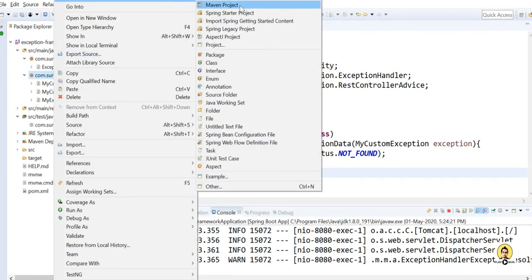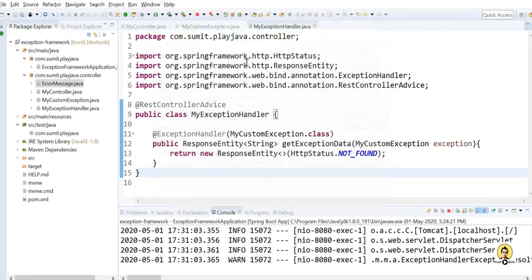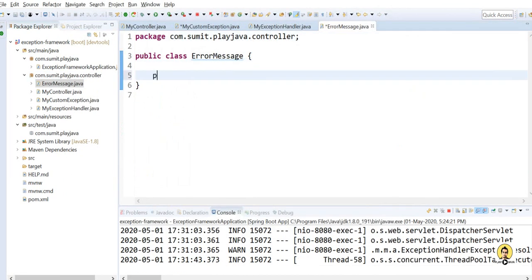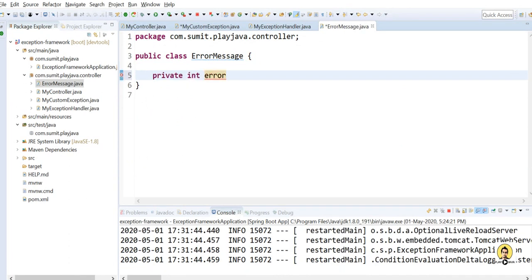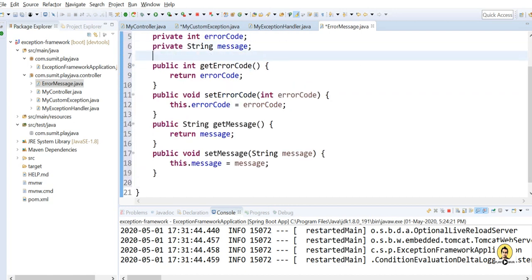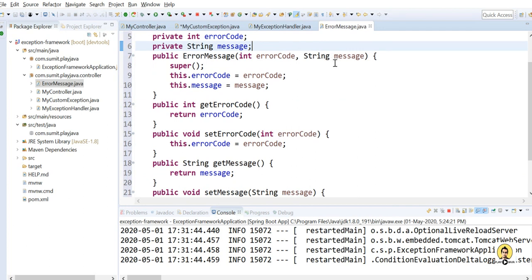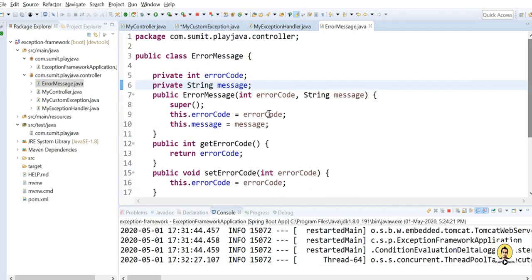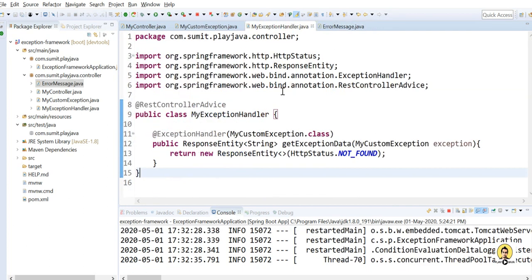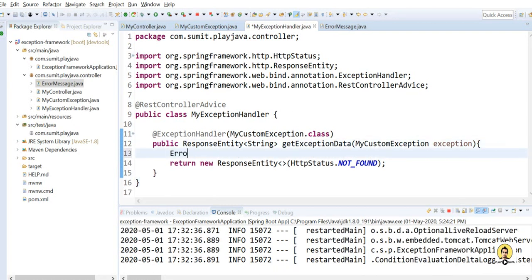To get the error message, we need to provide one more class, that is ErrorMessage. Suppose I've just named it, you can name it anything. So I provide the name as ErrorMessage. In this I will provide the error code and the message which will come from that exception. So I provide getters and setters and also the constructor of this class, and this is a constructor and all the getters and setters are there.